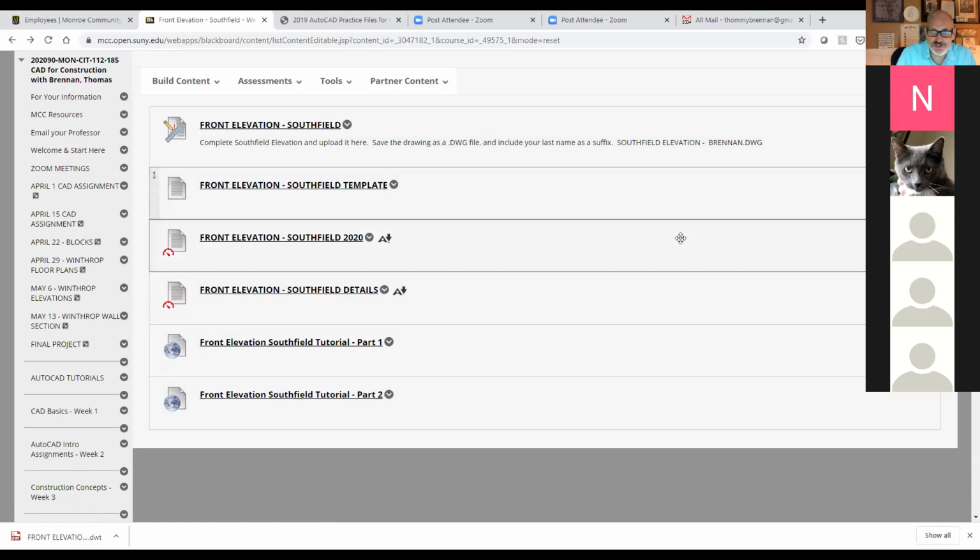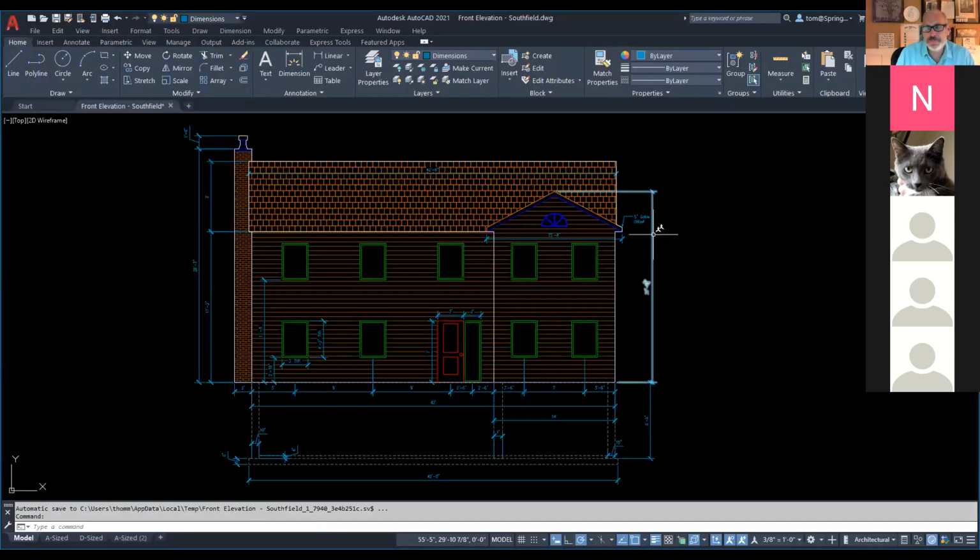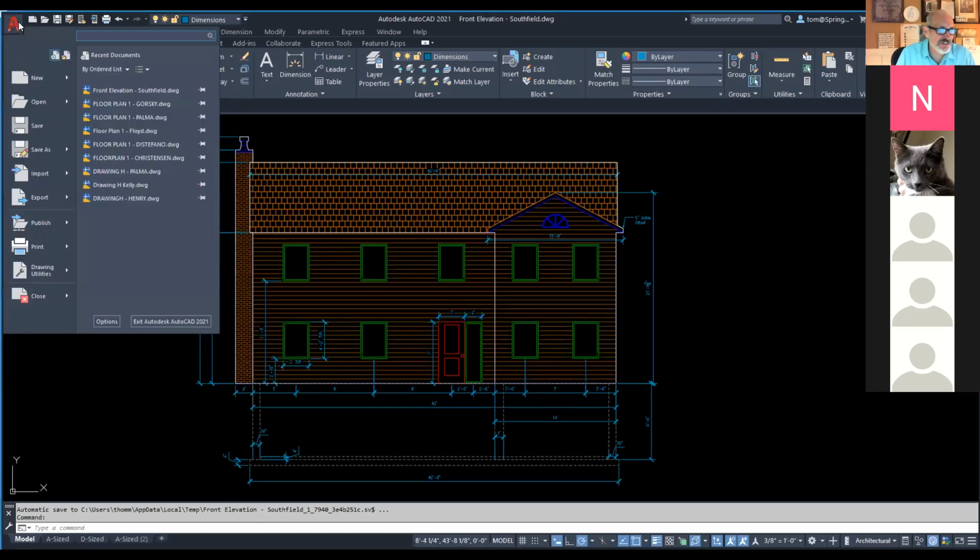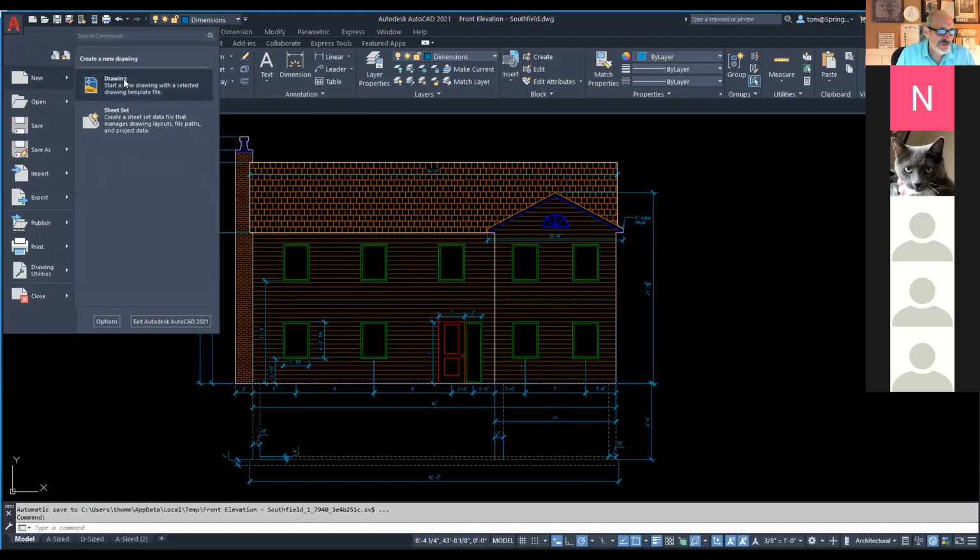So over here, I'm going to do a new share, back to AutoCAD. Can you guys see AutoCAD right now? Yes. Okay, so I'm going to leave this one up because I'm going to come back and forth and see it. I'm going to start a new drawing. To do that, I go to the application menu and go to new drawing.